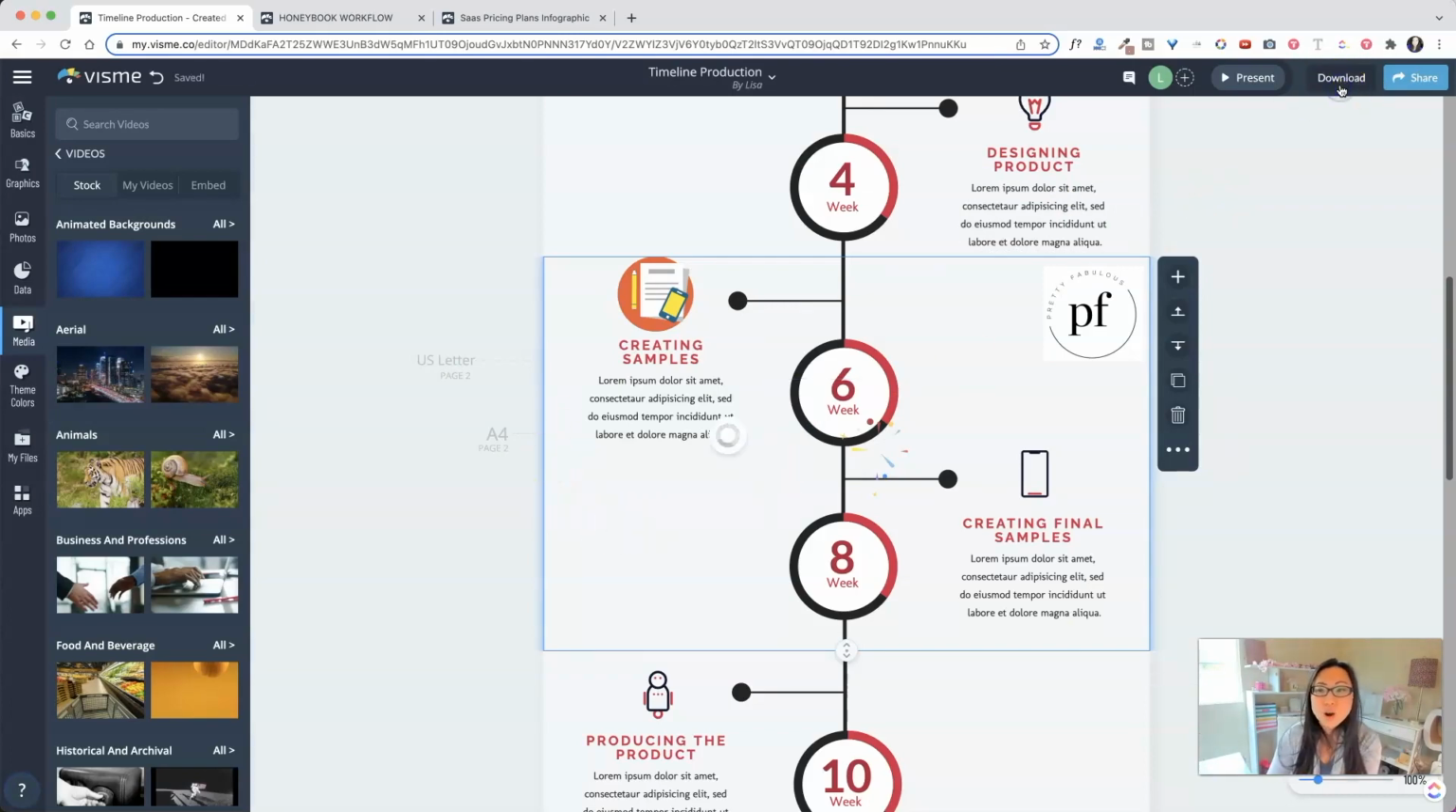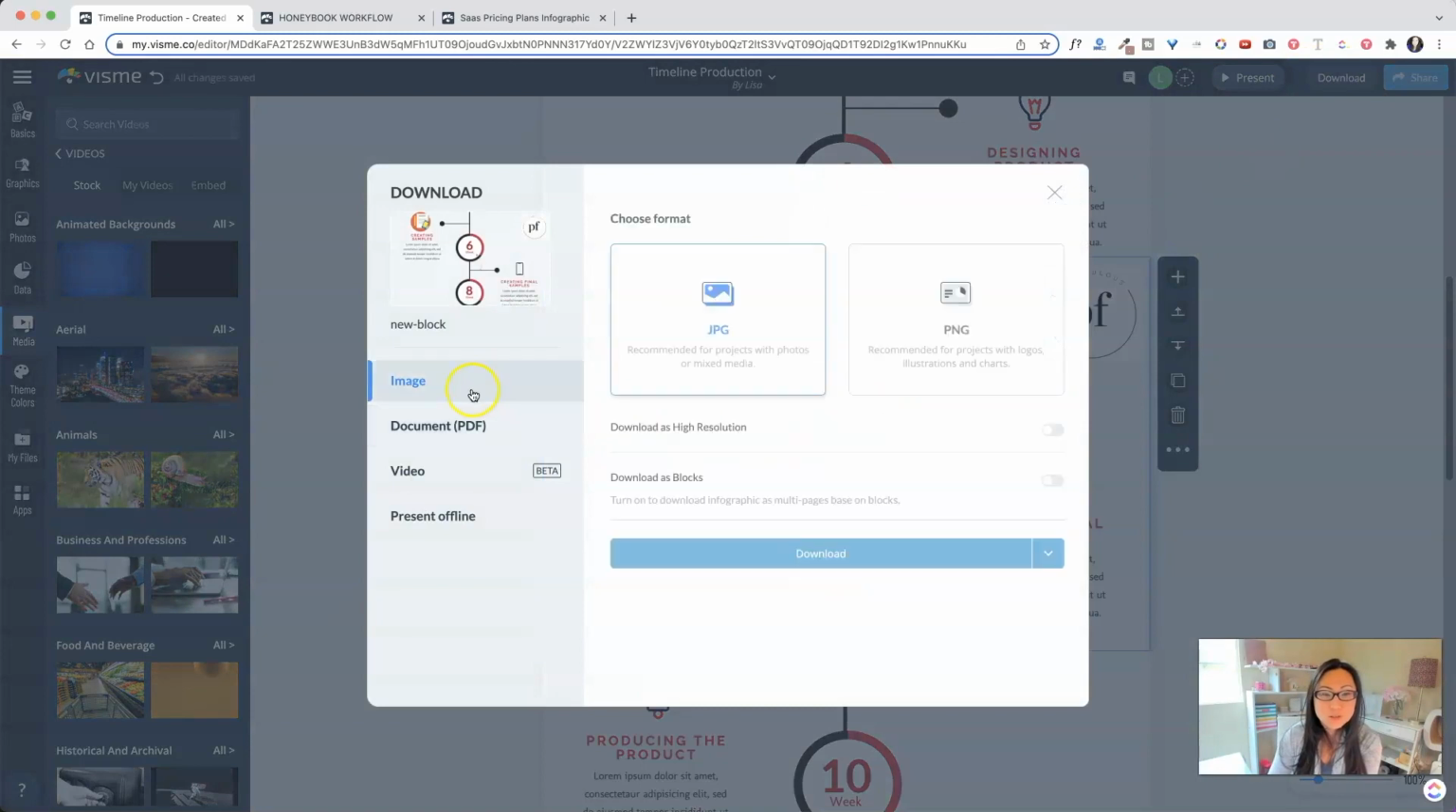And then of course you are able to download this as well. So you can do it as a JPEG or PNG, which is pretty standard. You can change it to high resolution, and you can also, this is kind of new, you can change it to block. So I feel like with Canva, the only place you could ever edit this thing is with them, versus this is kind of trying to help you out. So we'll do this as multi-pages. There's different blocks you can move around. So you're not totally stuck with only using Visme.